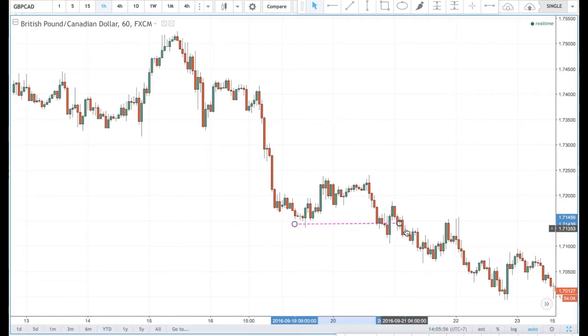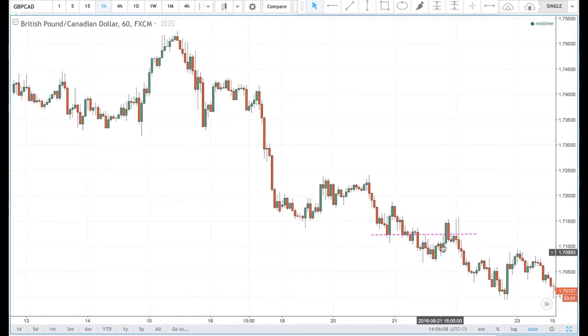Later on, he breaches it. He gets down to here. He still doesn't go through the low, and then he breaks it finally. We're going to move the line down to there. Okay, as he goes up and down, up and down, up and down, pokes through, probes it.